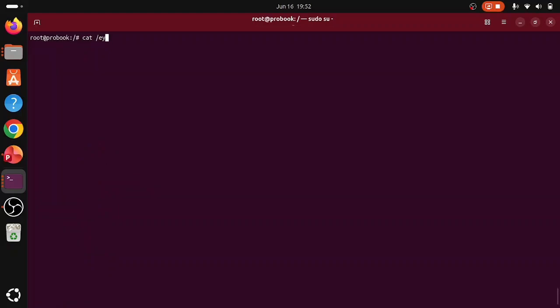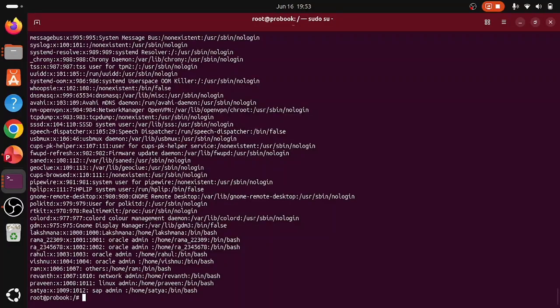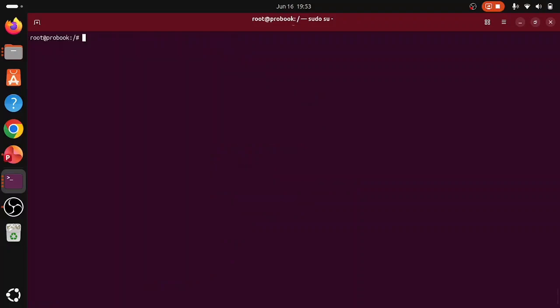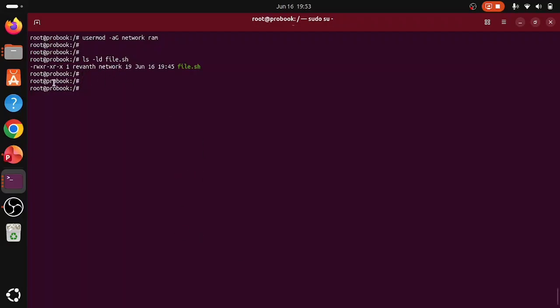Okay. At etc password file, what are the users there? See here, these are the users. Now I will add Rom to the network group. Usermod hyphen ag, Rom. No, the group name we need to give. Here, what is the group? Network, Rom. Now I added Rom into the network group. See here, file.sh. Whoever has the network group can execute this file.